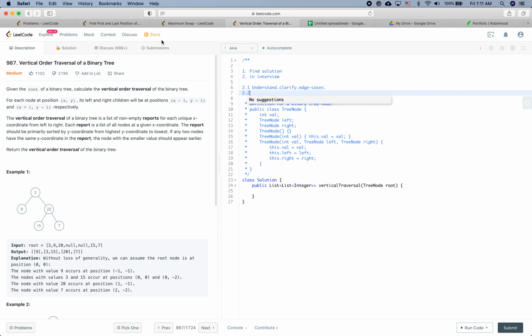So let's say vertical order traversal of a binary tree. Okay, so given the root of a binary tree, calculate the vertical order traversal of the binary tree. For each node at position (x, y), its left and right children will be at positions (x minus 1, y minus 1) and (x plus 1, y minus 1), respectively.